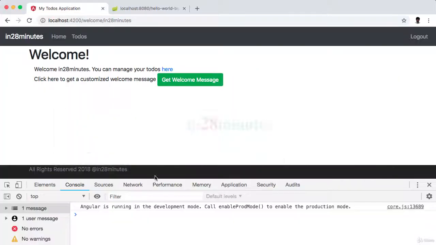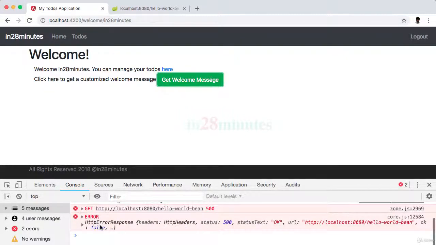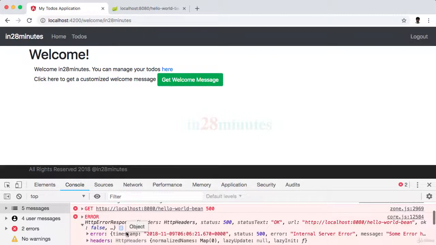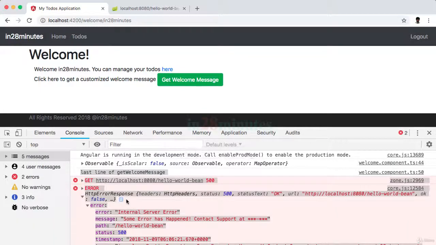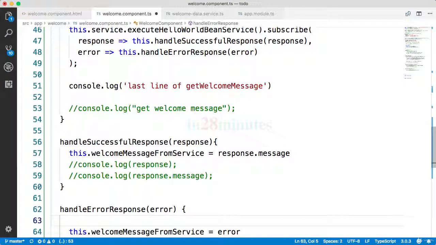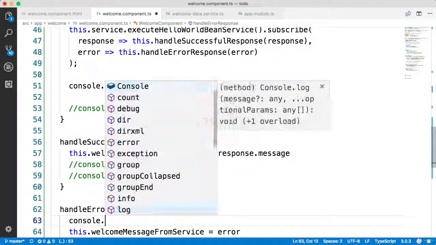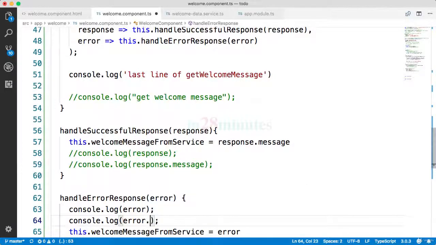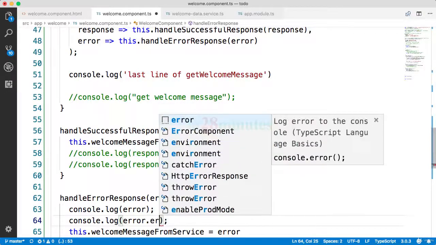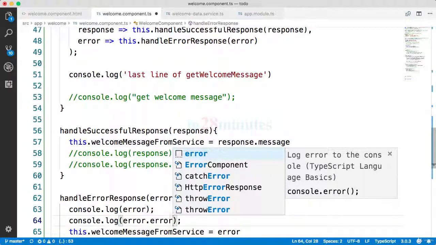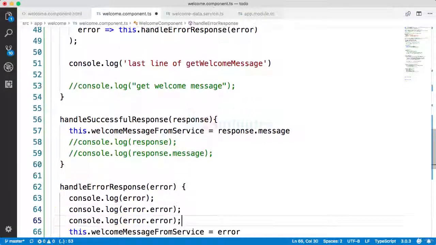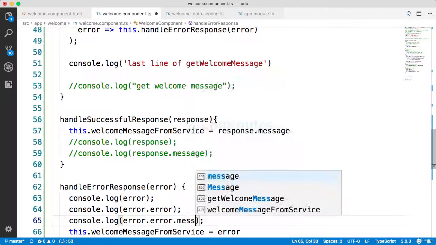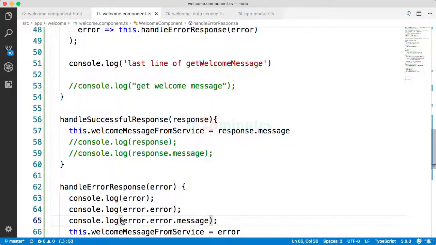Let's look at the error object which we printed earlier. I've not saved this yet, so it would give me an error object. So this is the error response which we get. If you look at the structure of this, it says error dot message. Before doing this, I'll do a console dot log error and console dot log error dot error and console.log error.error.message, just to confirm that our reading of the entire thing is right.